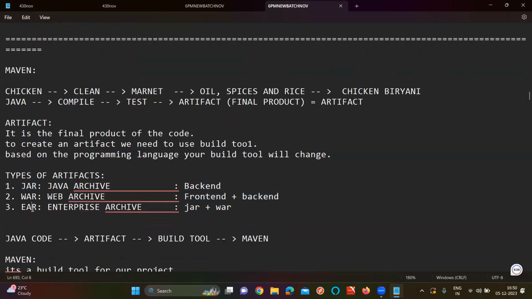And there is one more artifact called ear file. Which one? The ear file is what we call enterprise archive. Basically we use this for enterprise level applications. So here we have the combination of jar files plus war files.